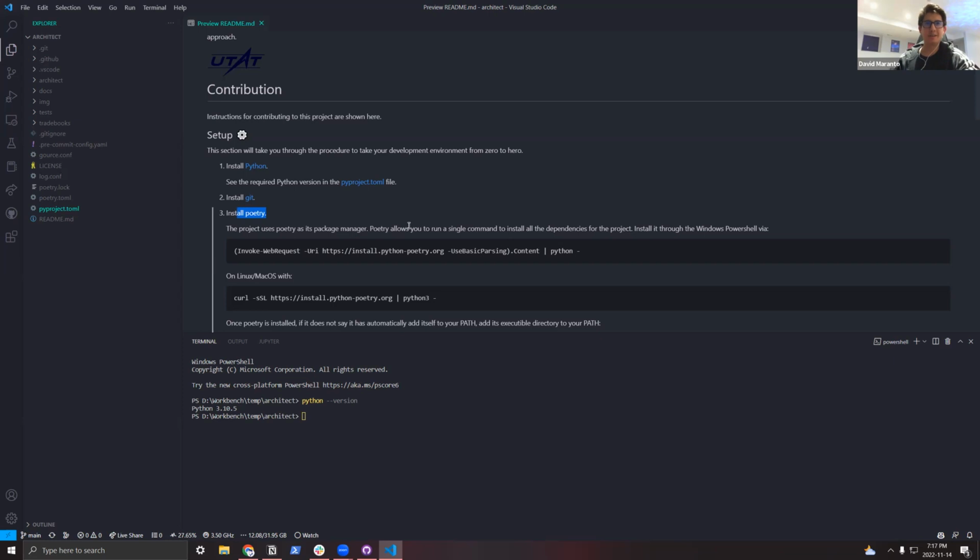Poetry is the package manager of choice that we use. So you guys might be familiar with pip if you've taken an intro to programming. Pip is again a package manager, but it's not an environment manager. Poetry is both. An environment manager is effectively a tool that lets you create virtual environments within your application. And a virtual environment is basically just like an isolated container onto which you will install all the dependencies for a project.